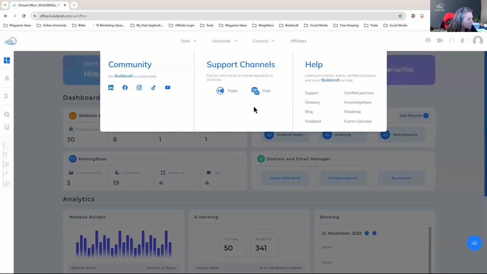Right next to it is our support channels. You would be able to create a ticket and a live chat. So this area is really important. There's certain times that we are on a chat, and there's certain times that we are live with it. You can make use of a ticket. This is really important if you are struggling inside of Builderall and something might not be working for you. You can raise a support ticket.